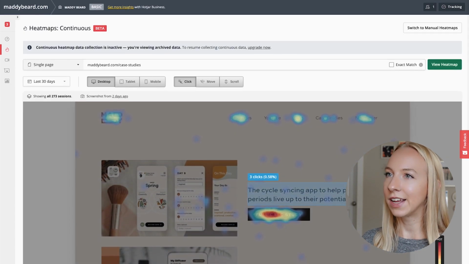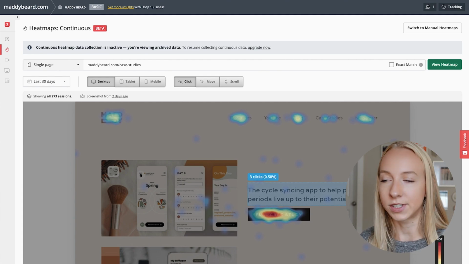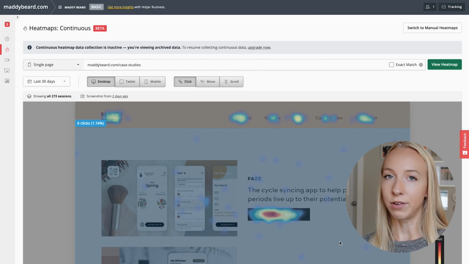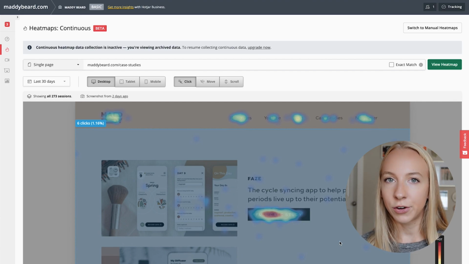Cool, so this is just really interesting to see. You could definitely do this with your portfolio and see which portfolio pieces are most engaging. And then maybe that will give you some data as to which one to put first, which one to start with in an interview and that type of thing.